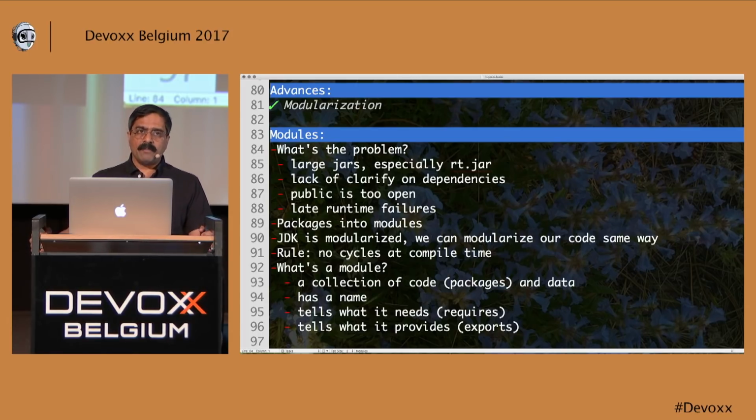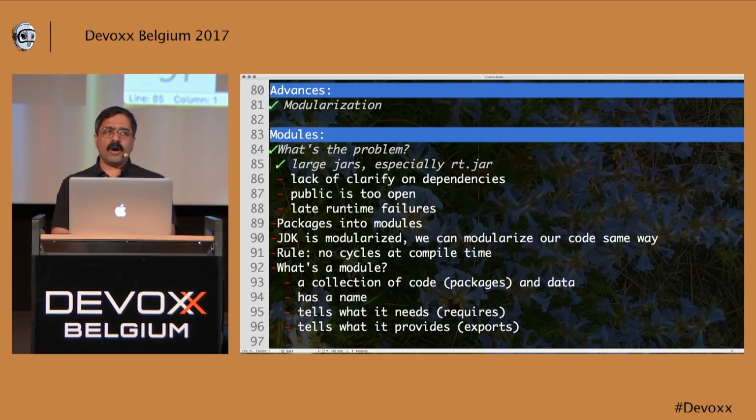But what are some of the problems we deal with? The very first problem is the jar sizes. Does anyone remember the size of rt.jar? There you go, still counting, right? So that's 68 megs in size. That's a big, big jar.